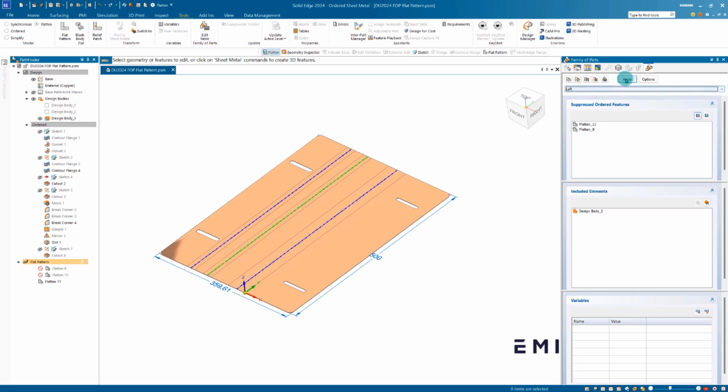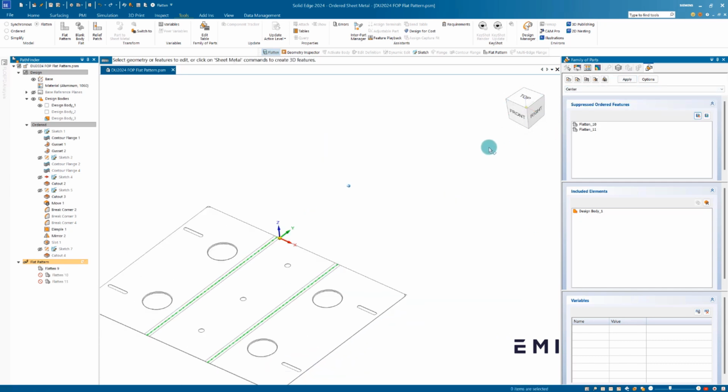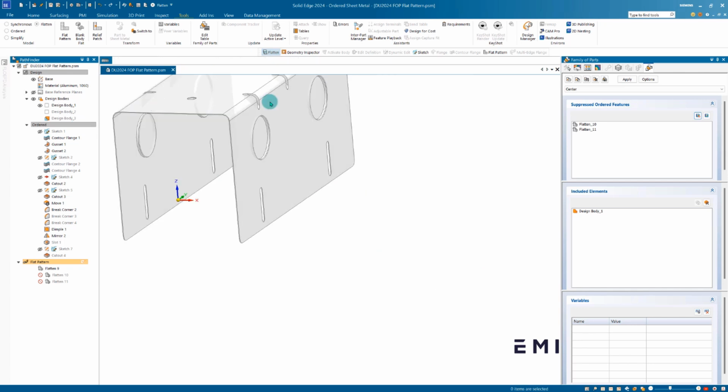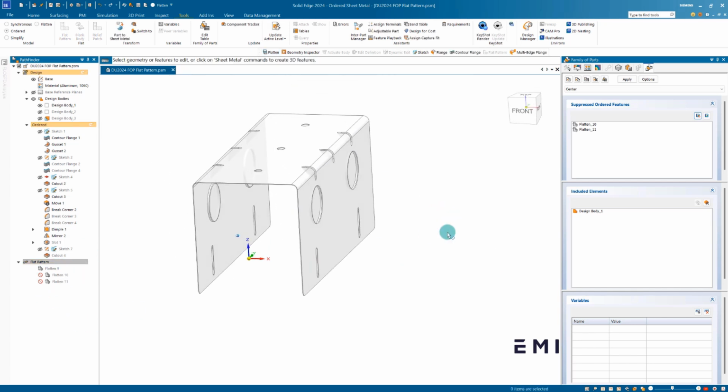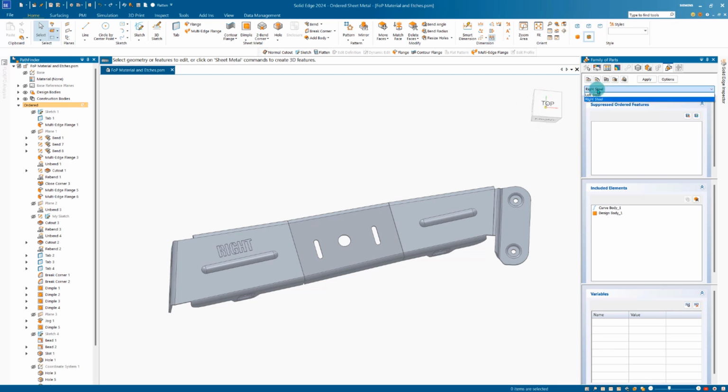One thing that I always think is it's always good to check that these are correct. So let's go back to the left and apply. Yep. Let's go back to the center and apply, and we've got those flat patterns on there. So let's go back to order and just double check. For each version we're going to get the correct flat pattern on there.